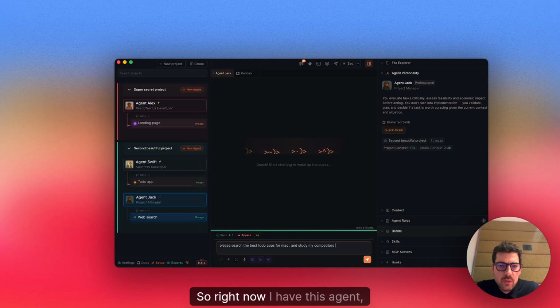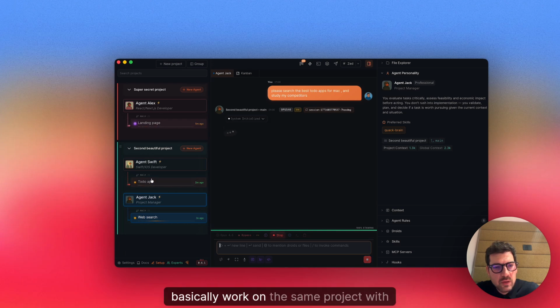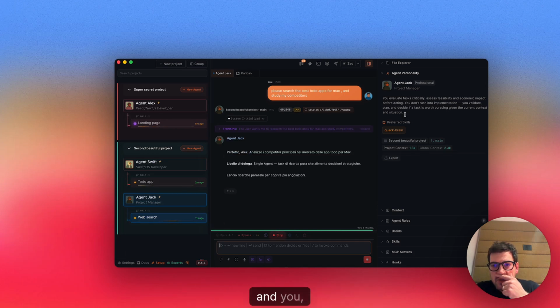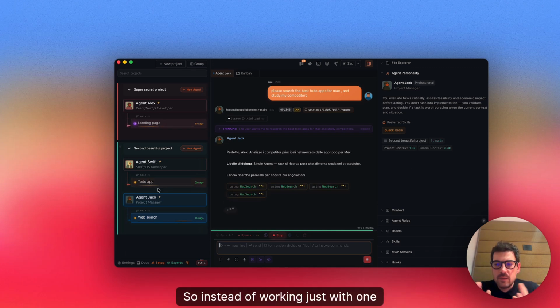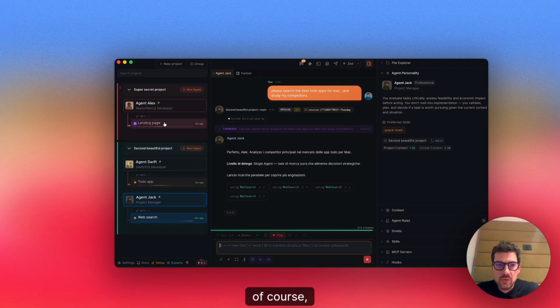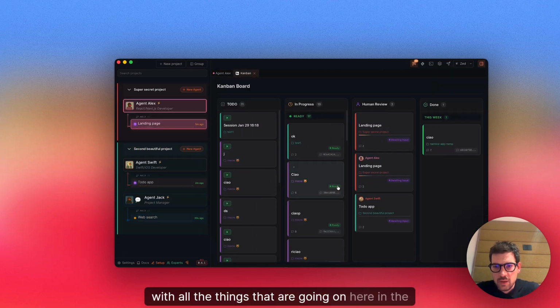So right now I have this agent. Okay, this is just a search, so I can just act and it basically works on the same project with Agent Swift. So they're doing two different things. Each one has its own specialization, and you can see it from here. And that's the main thing of Quack. So instead of working with just one single CLI, you can work on the same project with different agents, or even on different projects, of course, at the same time. And you can have a common view with all the things that are going on in the meantime.